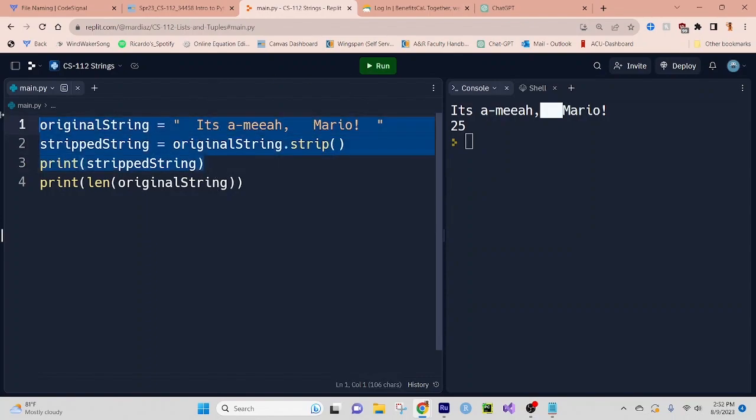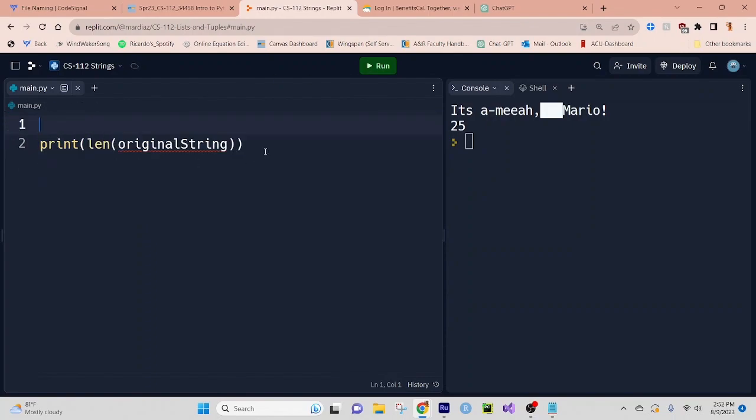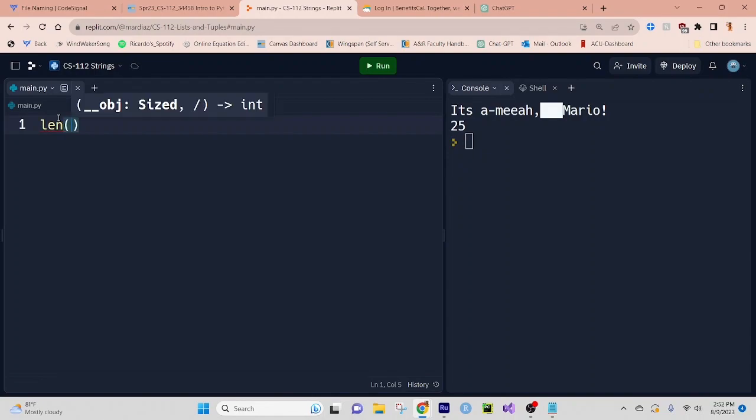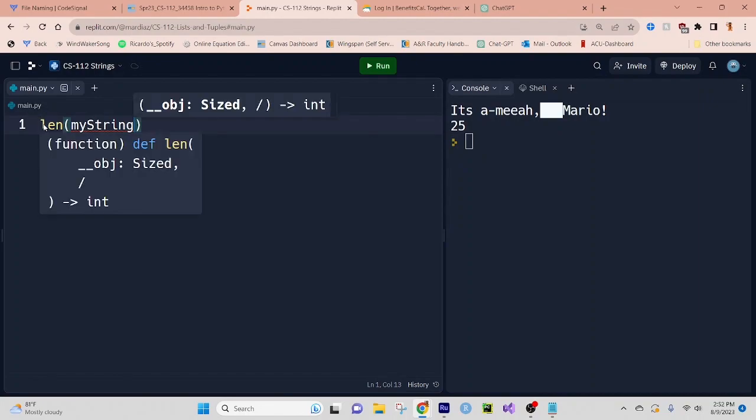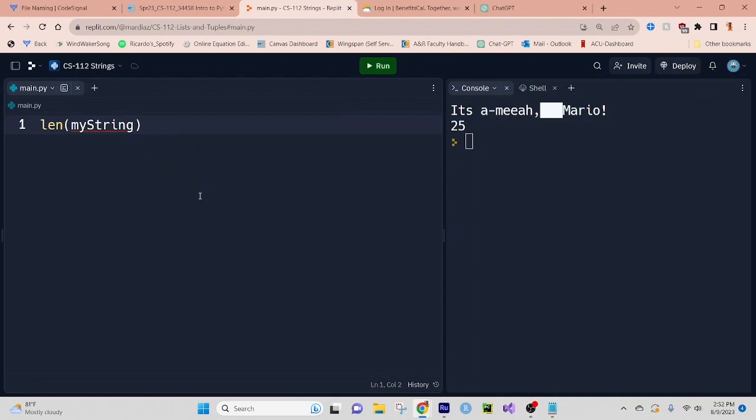Finally, I wanted to show you something. I almost forgot to show you this, and this is super important, but it's length. It's the len function. So if you want to know how long a string is, you type len, parentheses, and the name of the variable. So I'm going to create a variable called my string. I know, bad variable name. So I'm just going to call it my string for now for tutorial purposes.